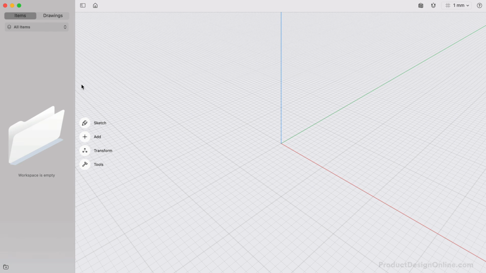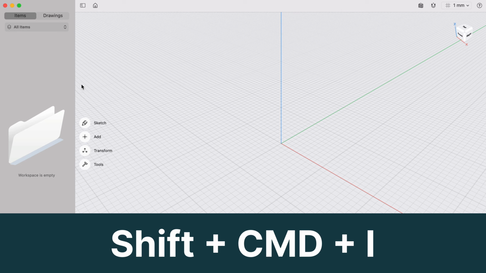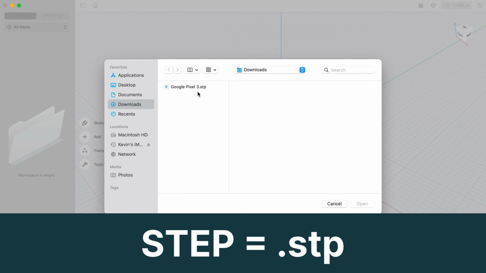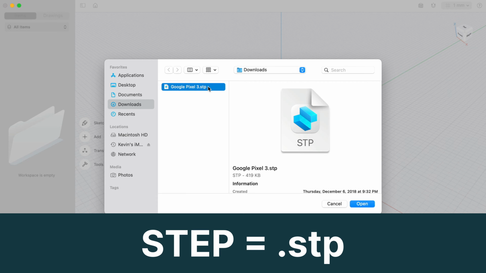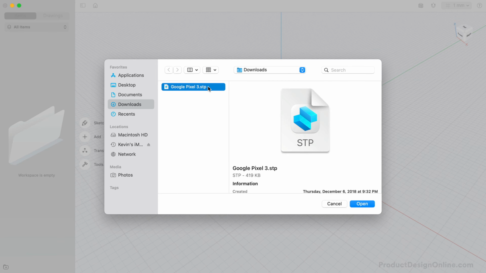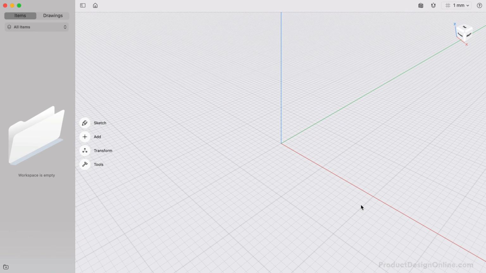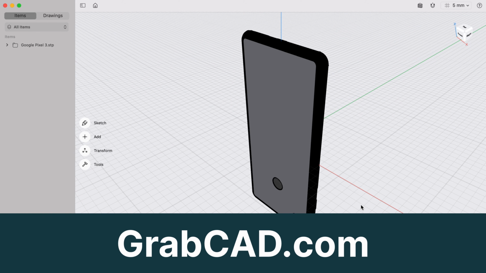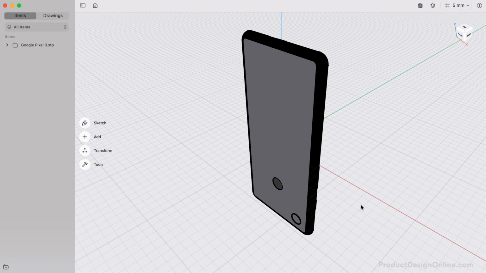To import CAD data, head to the File menu, Import. You can also use Shift plus Command plus I. You'll generally want to use a step file when a native Shapr3D file is not available. The step format is a widely used data exchange format accepted by many CAD programs. You can follow along using the Pixel 3 file that I've linked in the video description or by finding a download of your phone on grabcad.com. I'll also link to some other recommended sites to find existing CAD data.